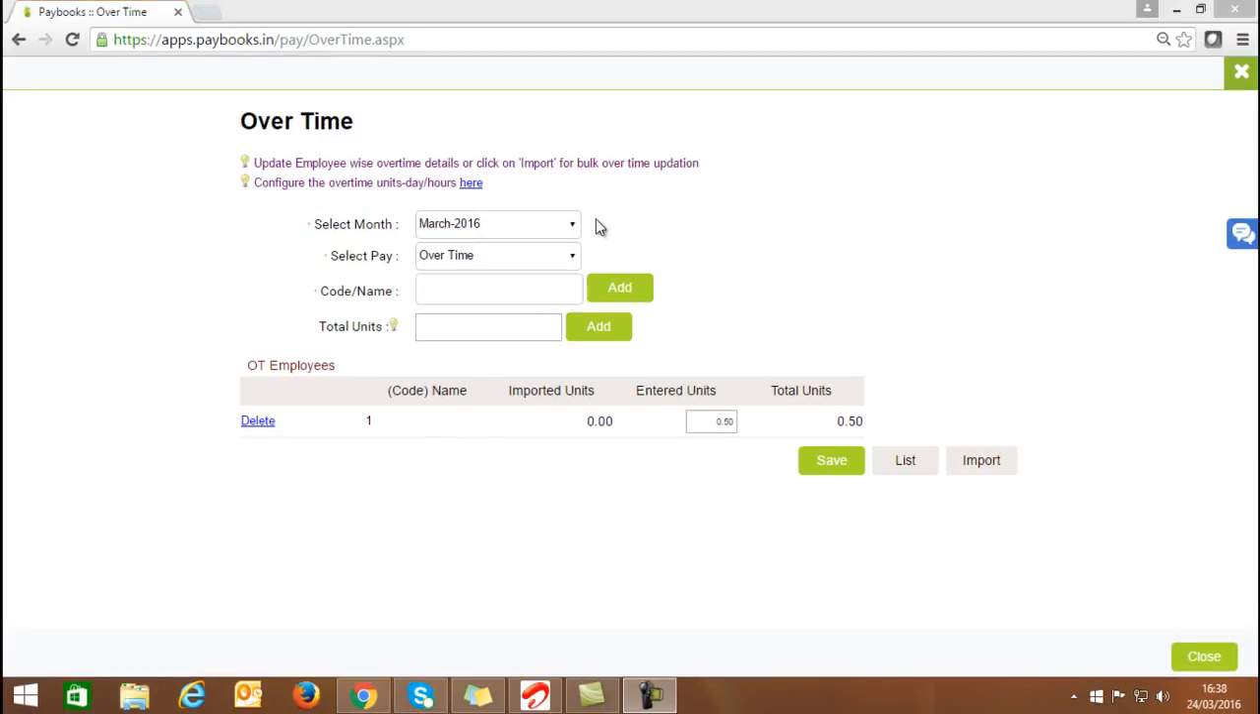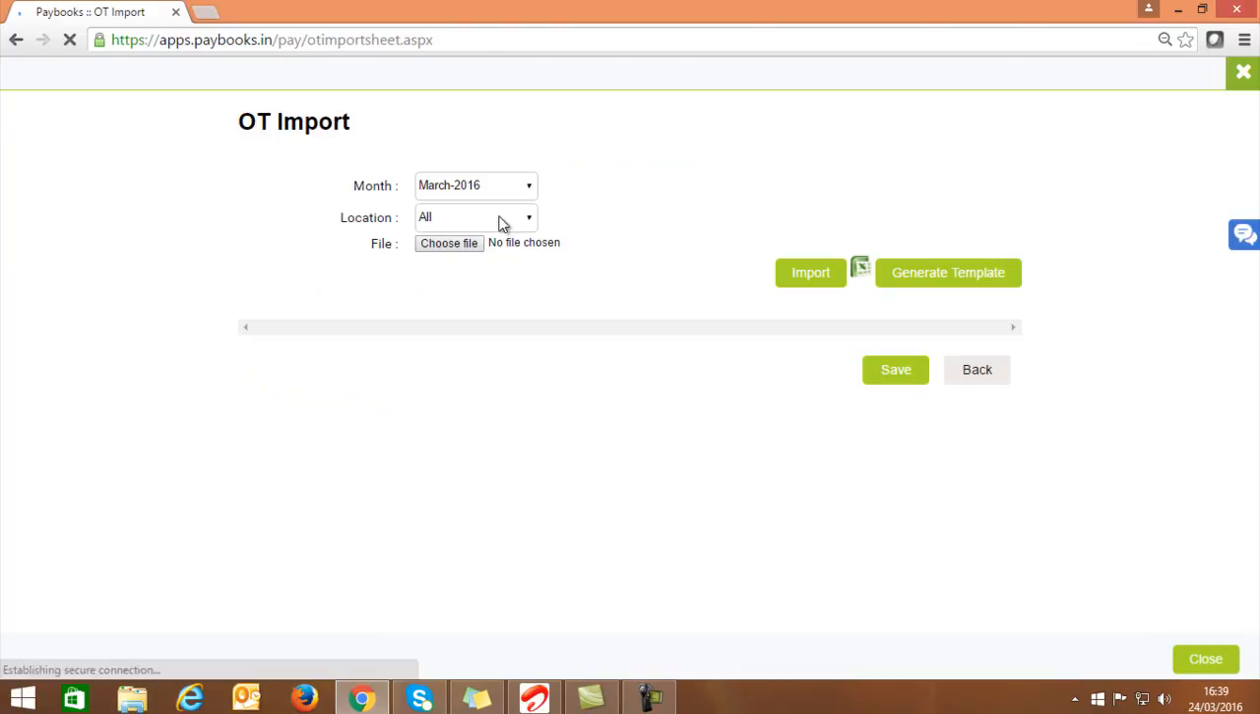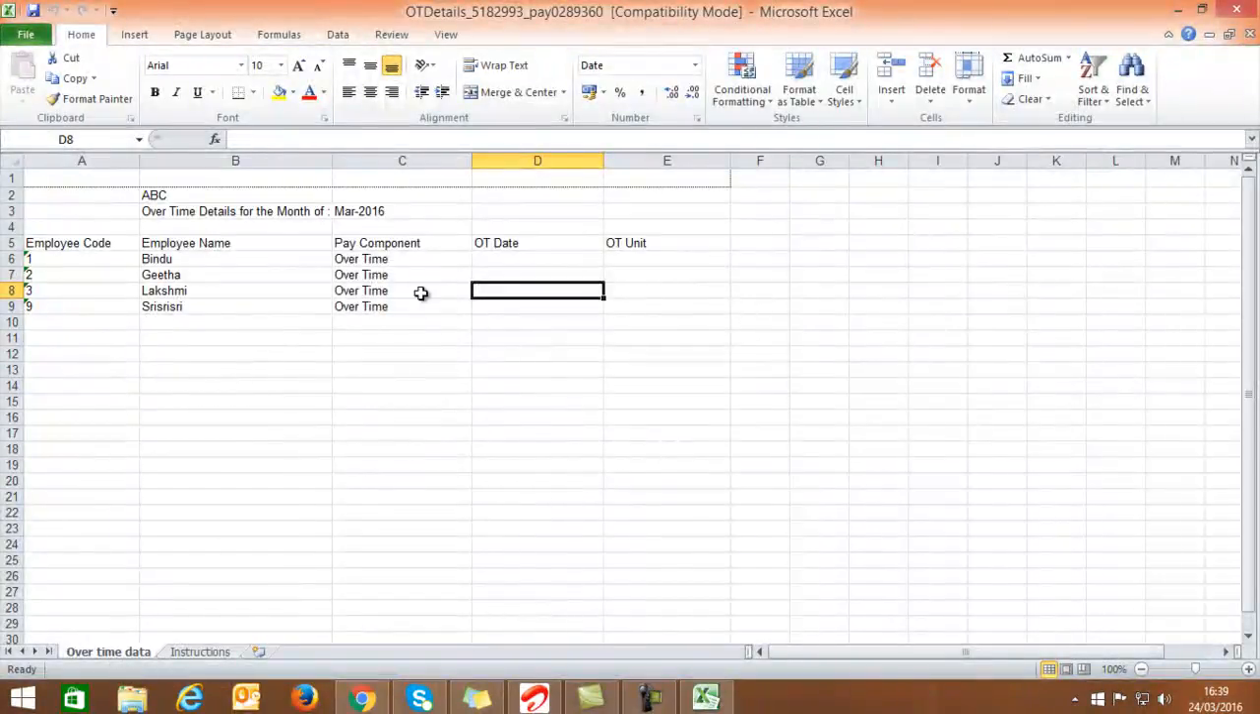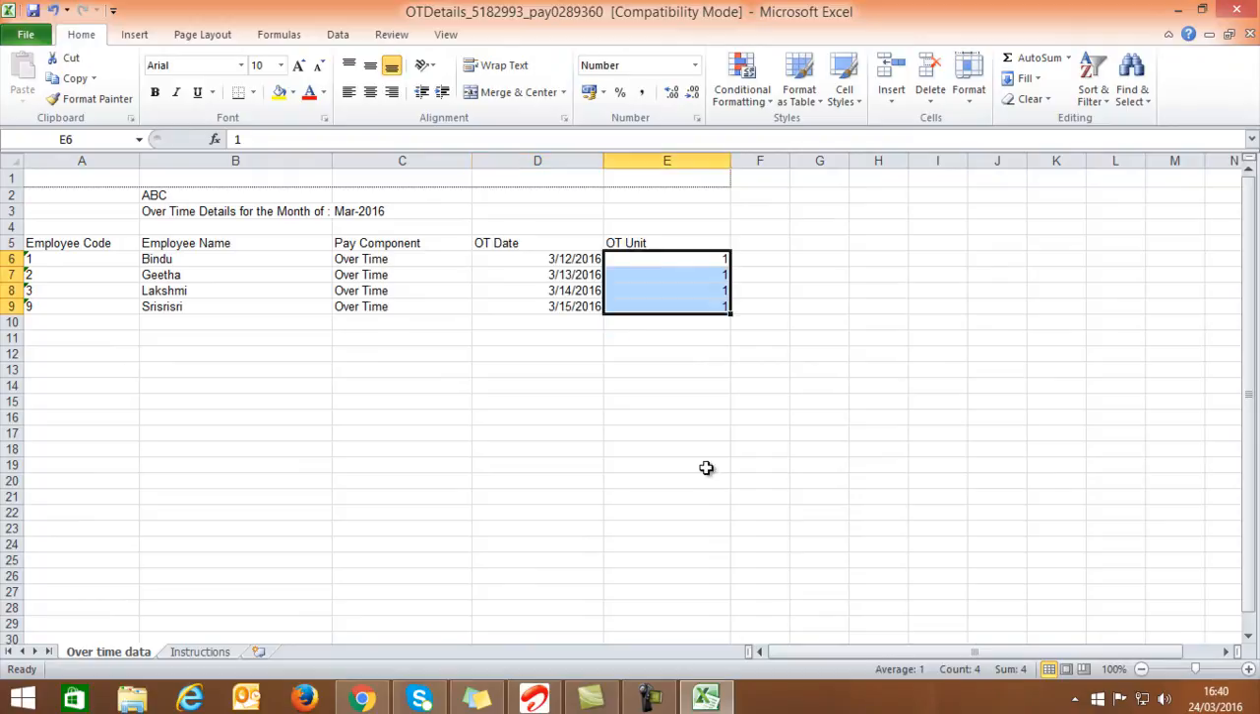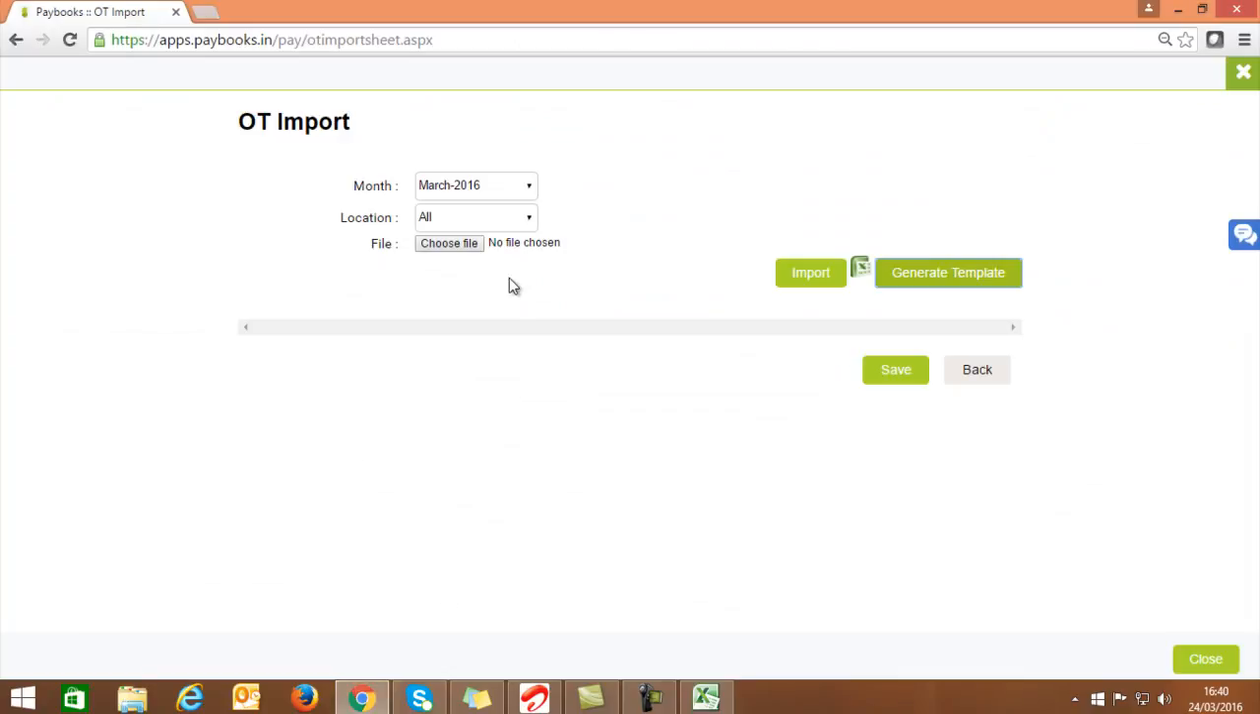Overtime can be either entered this way, or else you can import overtime for a huge number of employees. For that you need to click on the import option, select the month, location and click on generate template. In the generated template, you need to enter the OT date and overtime unit, for example. Once you save the file, you need to import the same file in the application. So you need to choose a file and click on import.